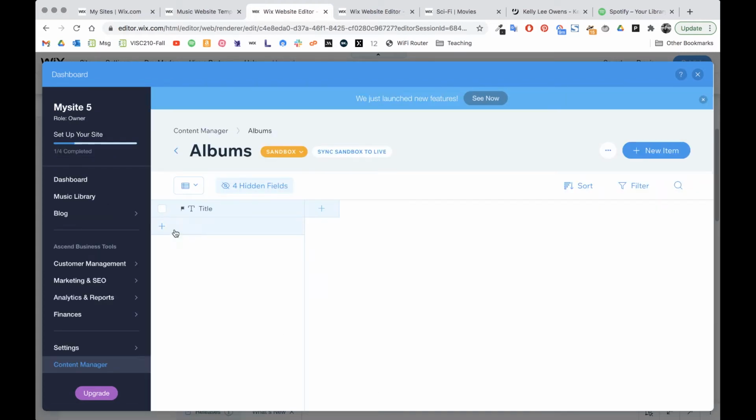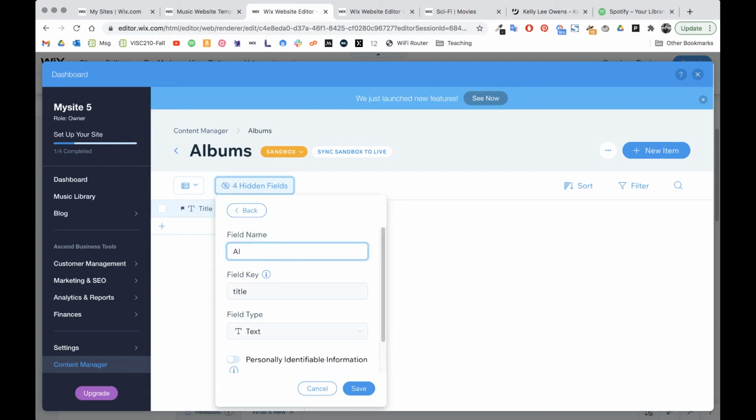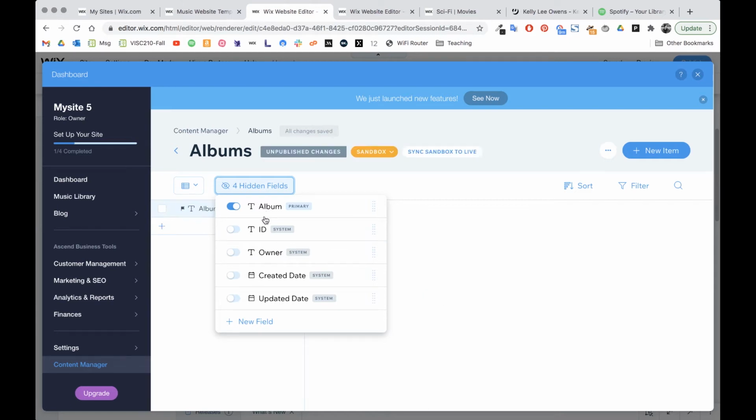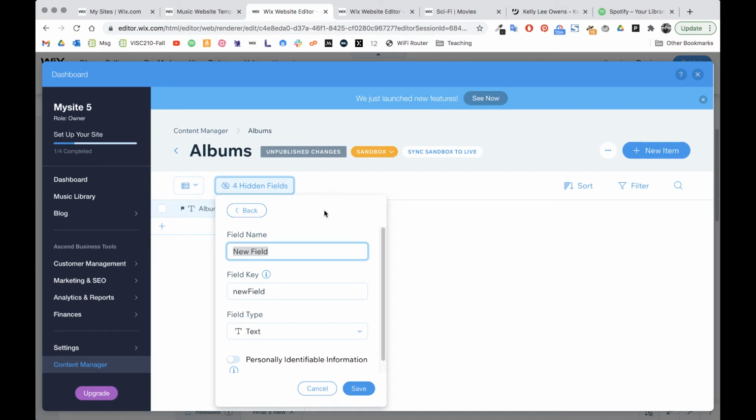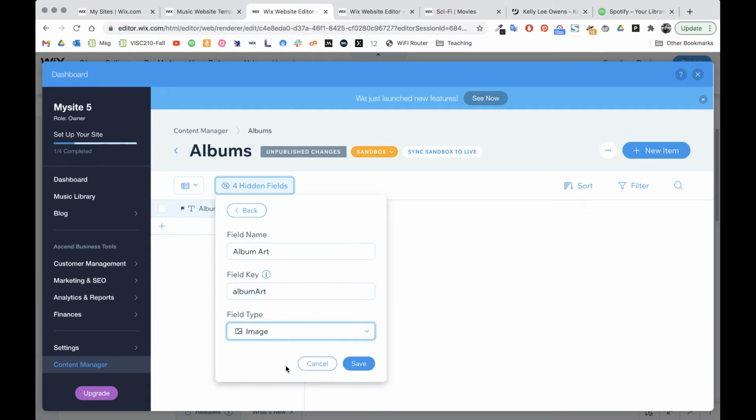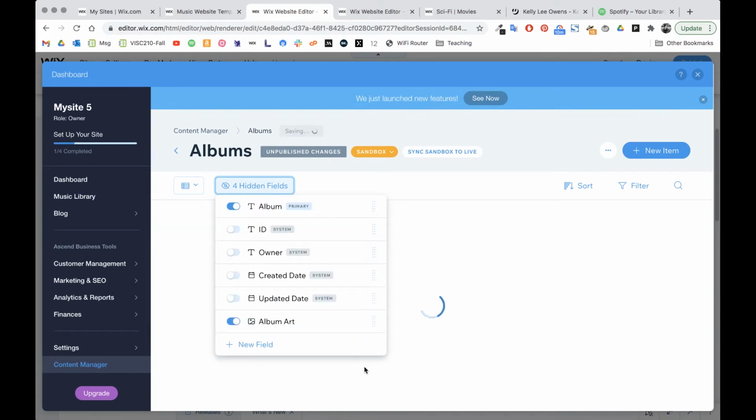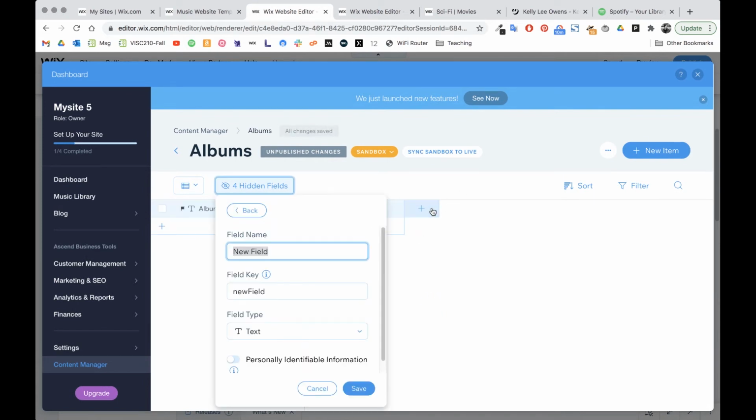All right, so if you've ever used a spreadsheet, a database essentially works the same way. So we have our title, and I'm going to click properties, and I'm just going to call this album. Okay, and it has all these other fields which we don't necessarily need to worry about. If I click plus, the next one I'm going to call album art. And instead of text, I want this to be an image because I'm going to be having images show up there. So I'm going to click save. I'm going to add another one for artist. And that's just going to be text because it's just going to be the name of the artist.